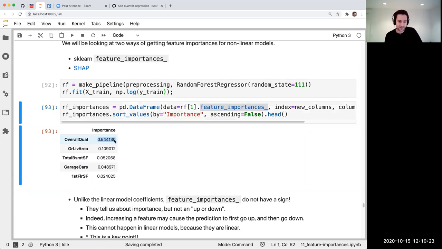And why can they not give us a sign? Well, random forests are not linear models, which means as you increase the number of bedrooms, maybe the price goes up, and as you increase the number of bedrooms more, maybe the price goes down. A random forest can model that type of relationship, whereas linear regression can't. Linear regression can only learn that more bedrooms is good, or more bedrooms is bad, or more bedrooms is really good. But something like random forest can learn any kind of relationship, like maybe the best number of bedrooms is 3 or something. And so it wouldn't make sense to have the sign be positive or negative, because increasing a feature might make it go up and then go down. And so we only get this measure of importance here.